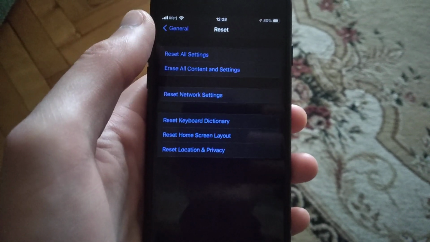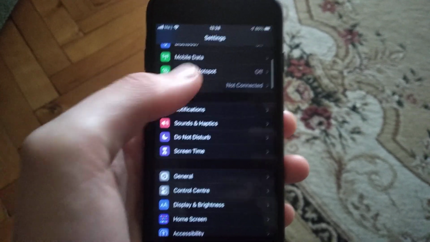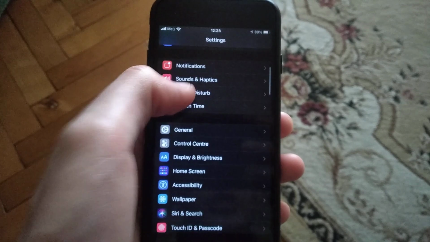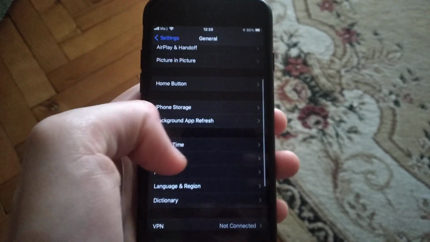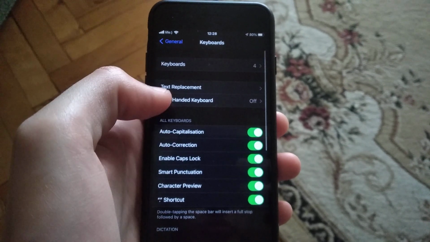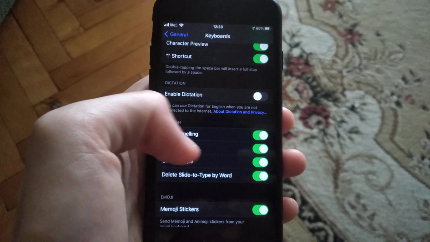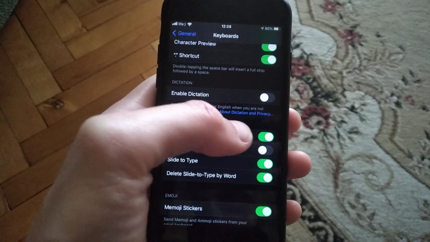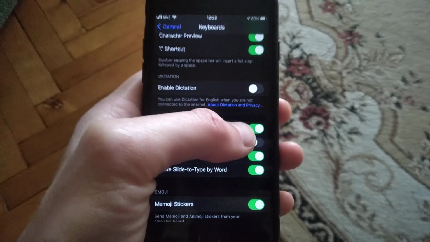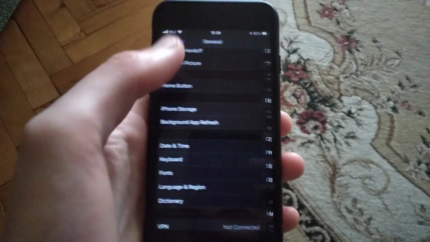And sometimes it also helps. If it doesn't help you, you can try another way. Just find here general again in the settings and open here keyboard and just scroll down until you will see here predictive. Just turn off predictive and try again to use keyboard. So sometimes it also helps.